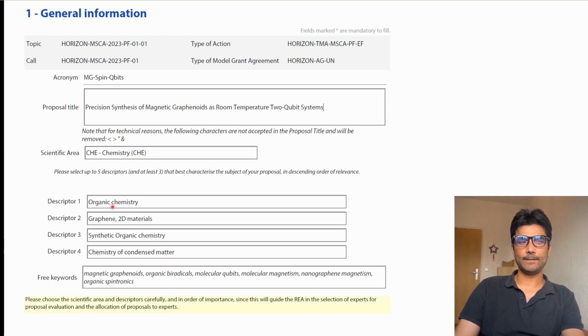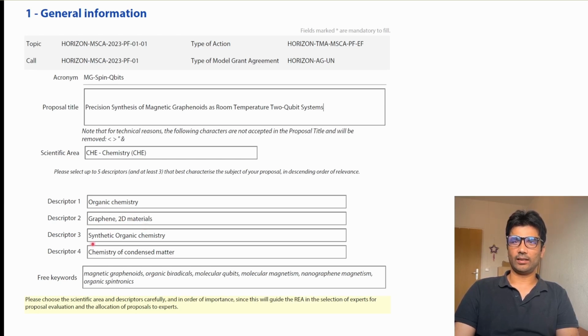And then is the descriptor. So I selected descriptor according to my field. For example, my research is related to organic chemistry, so I selected here. And descriptor 2 was graphene 2D materials. And then third descriptor is synthetic organic chemistry, and fourth descriptor is chemistry of condensed matter.